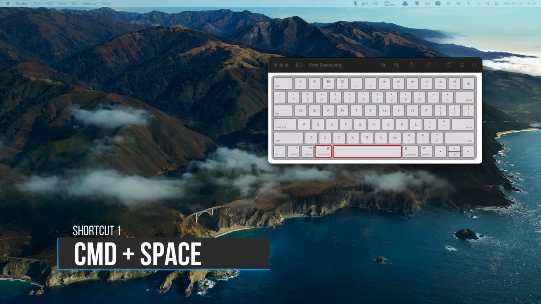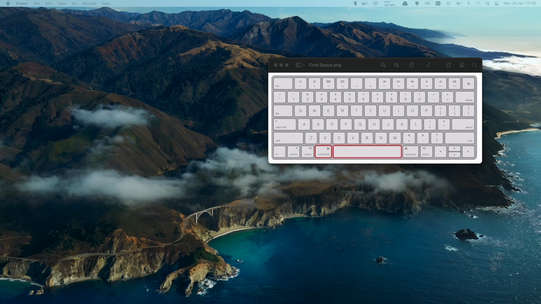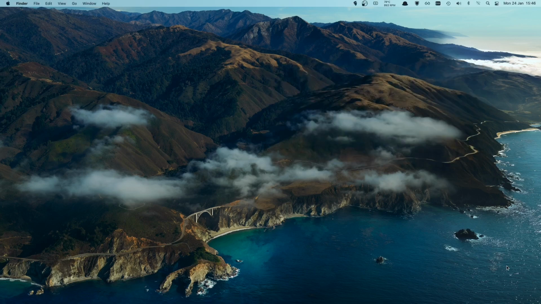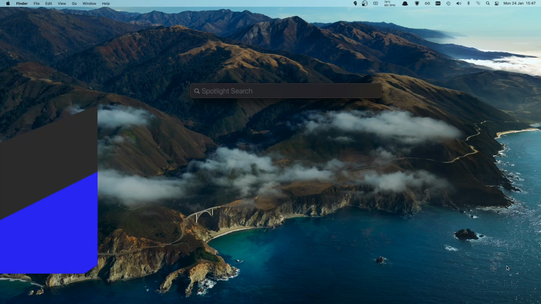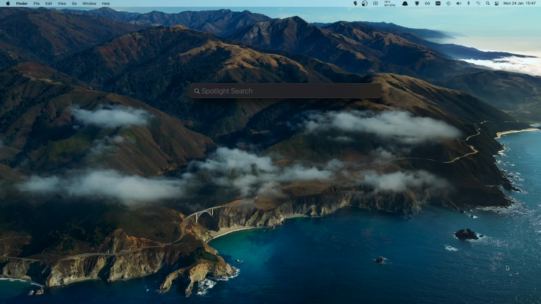So let's begin with my favourite one, and that is command space. If we press command space, this opens a spotlight feature. This lets us search for all things locally and online. You can use it to launch apps, define words, do math and unit conversions, check the weather, find files and folders, and lots more. To get rid of it, just press command space again.